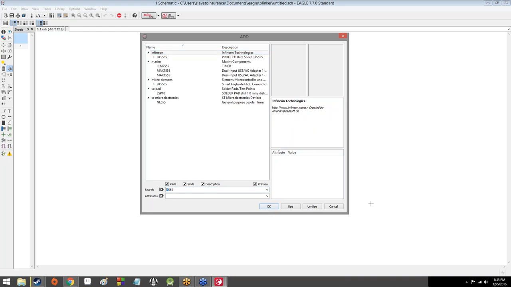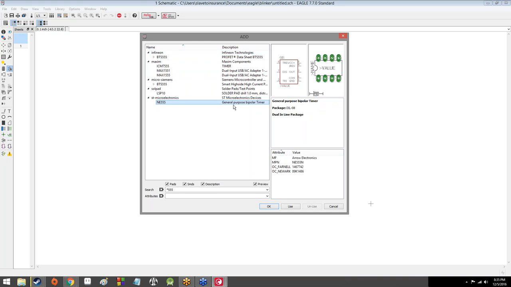So I've got an asterisk and then three fives. And this brings up some results. We've got the BTS 555, the ICM 7555, the MAX 1551, the MAX 1555, the BTS 555, the LSP10. I don't know why it brings that one up, but it does. And the NE 555. And we got some descriptions here. Infineon Technologies Profit Datasheet BTS 555, maximum components, blah, blah, blah. What we're going to do is use the NE 555, which is the general purpose bipolar timer.